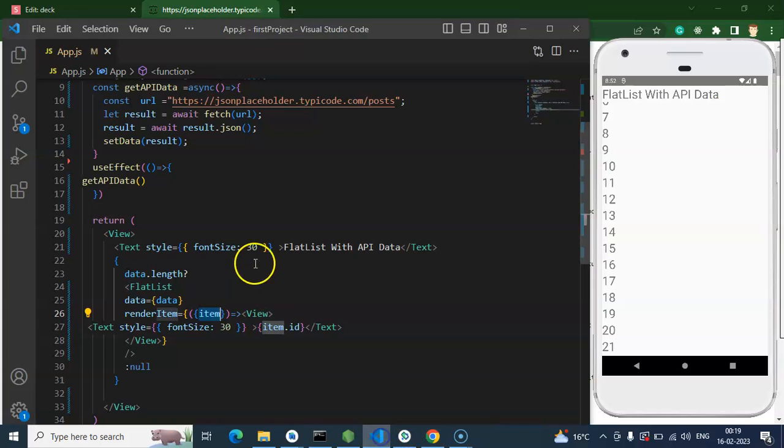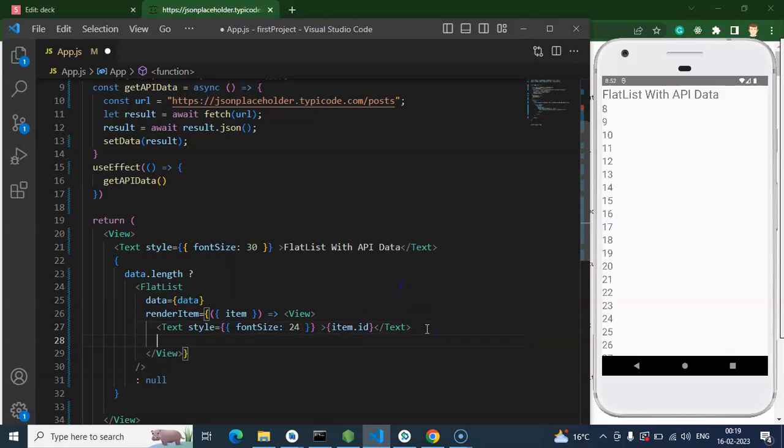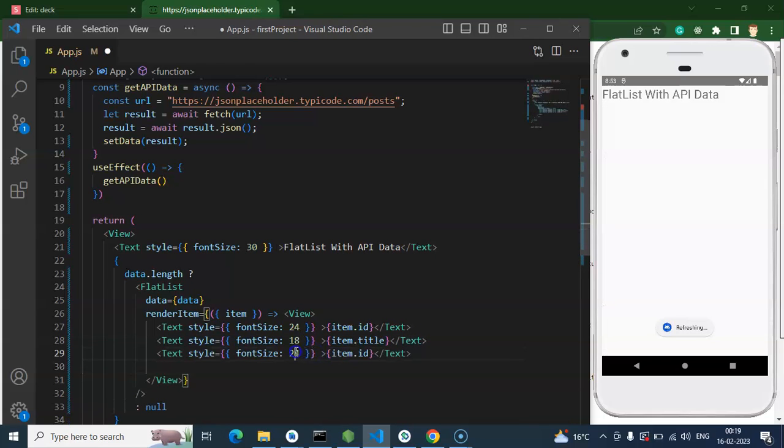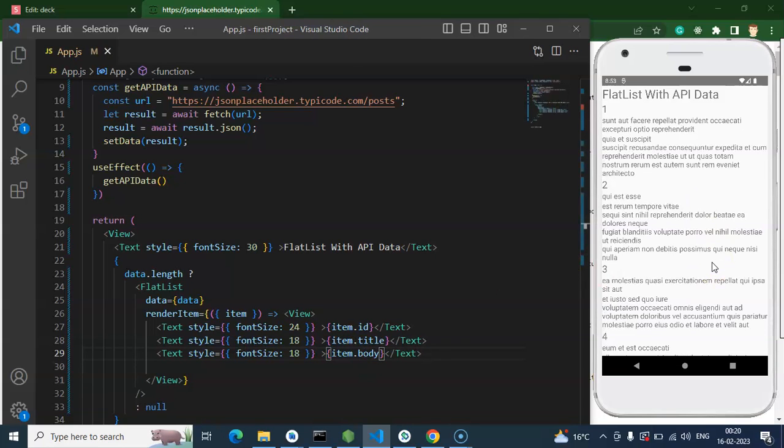So now let's decrease the font size once, right? We can simply put there 18 font size, after that item.title, after that again 18, item.body, and here we have all data. You can see that, but we are not able to identify where the first list object is starting and where the next one is starting, right?